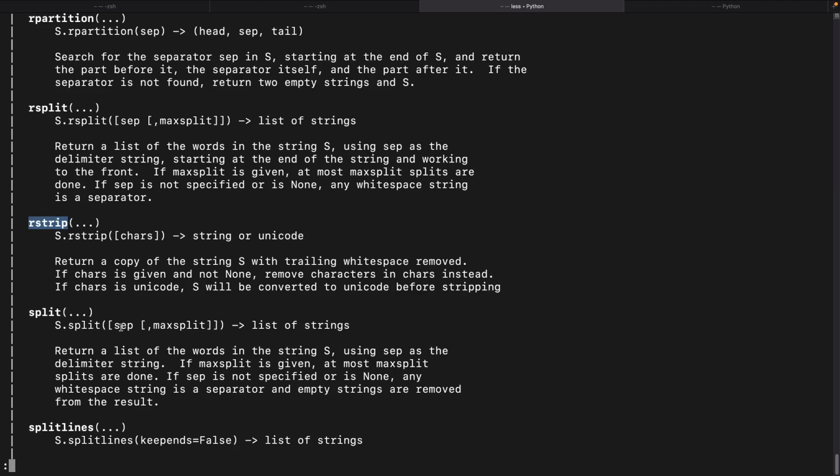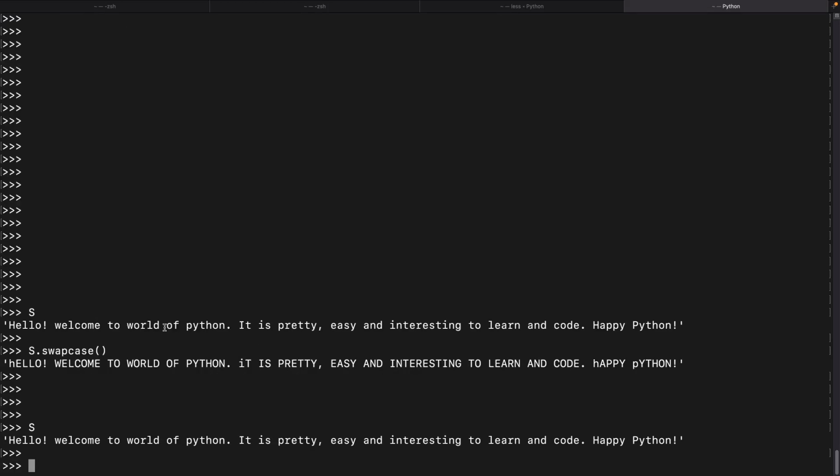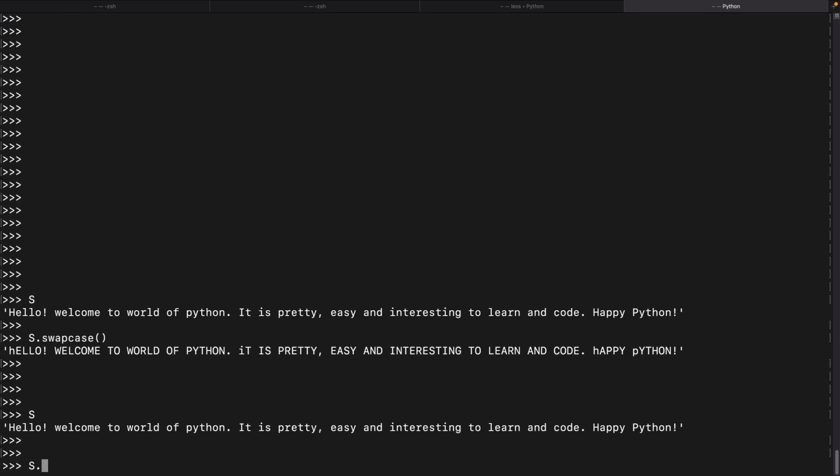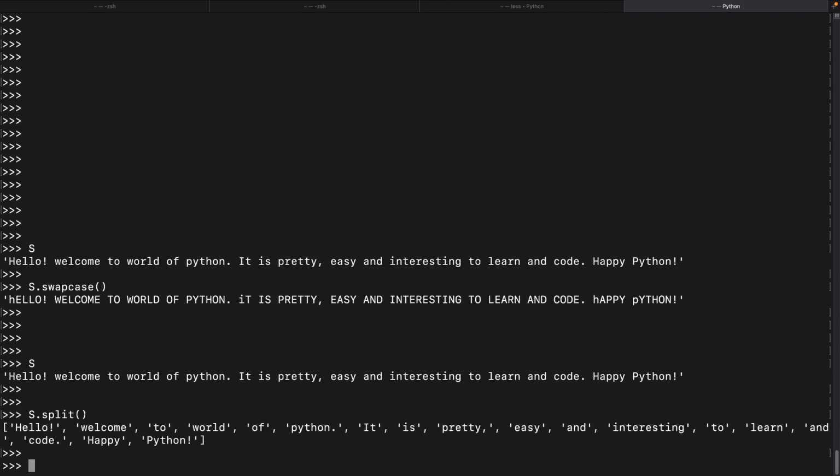So split takes a separator and two optional arguments, which are the separator and maxsplit. It returns a list of strings. A list means what is inside square brackets. It will split the given string s with a separator, and maxsplit determines how many splits it should perform. If we don't give anything, it will consider space as the separator.